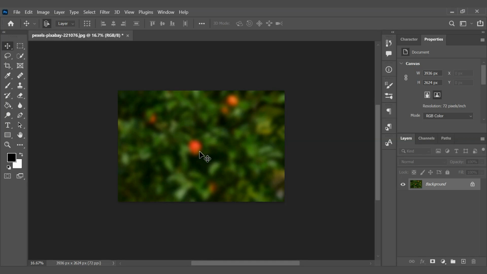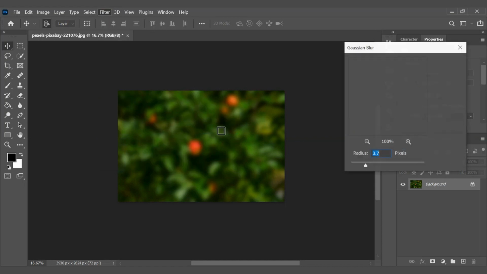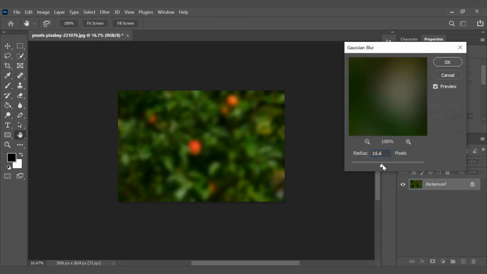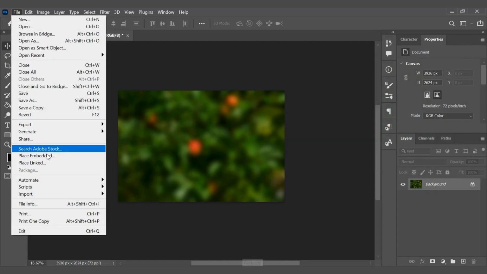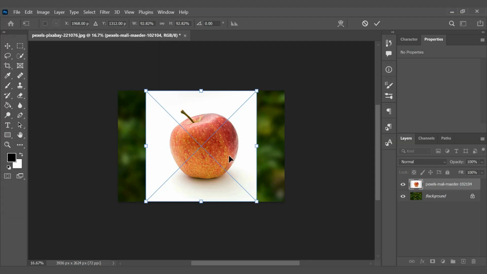Okay, begin by navigating to the Filter menu, select Blur and choose Gaussian Blur. Adjust the blur amount according to the image and click OK. Next, go to the File menu, choose Place Embedded and select this Apple image. Click on Place to insert it into your canvas.